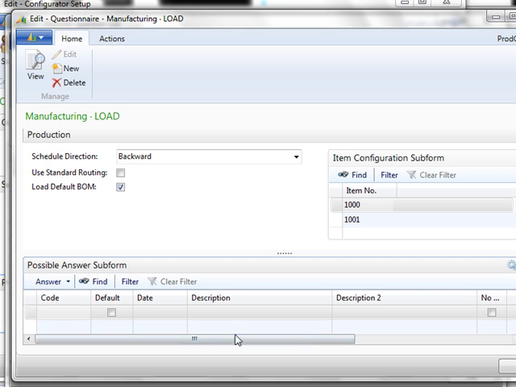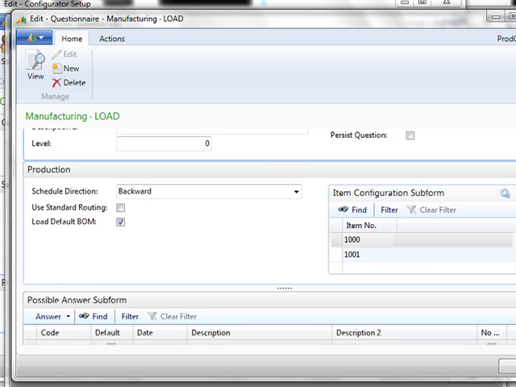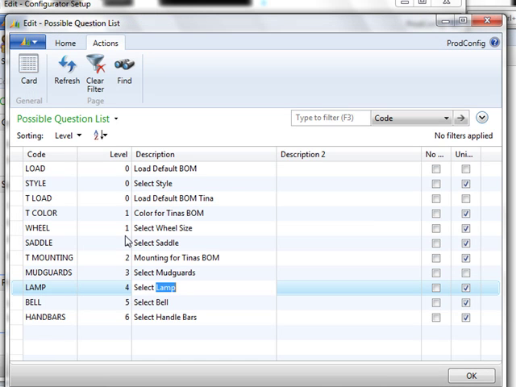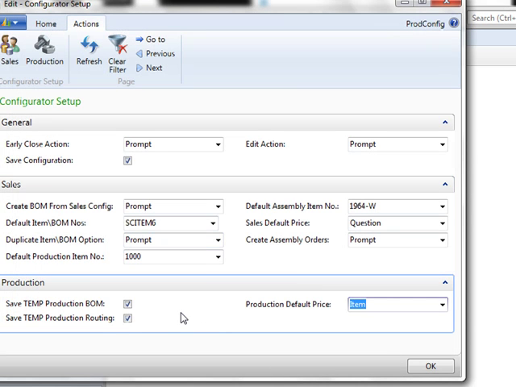At the bottom, we have potential answers. This particular question does not have an answer needed. It is just asking you what you want to produce. So what we're telling the system is when they ask what you want to produce, you have two options. You may produce item 1000 or item 1001. The product configurator questionnaires can be as simple or as advanced as you need. There are many possibilities available, and if you need our assistance, we're happy to help you in any way we can.